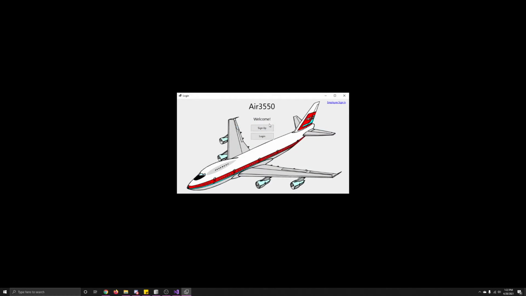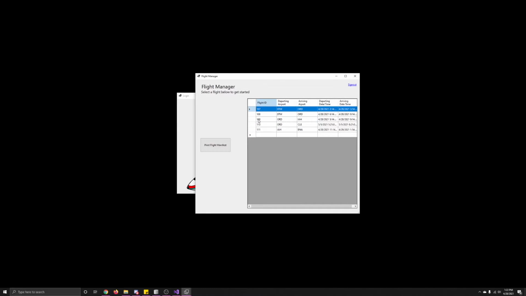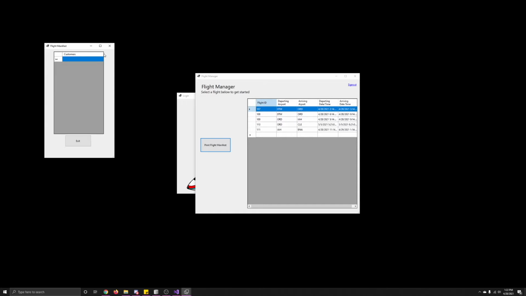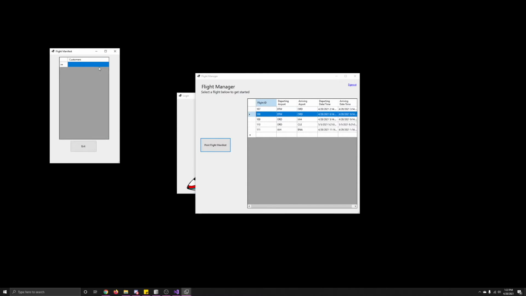So if we back out of here and sign into the flight manager, which is this ID, and sign in. As you see, we can see all the flights, and the only ability is to print the flight manifest. So I believe for all of these examples, there is no one assigned, but if a customer was assigned to a flight, they would be able to book the flight, and then when you come back and hit the flight manifest, you will see the customer pop up inside the actual table. So the flight manager is very simple, just selects a flight and prints the manifest.